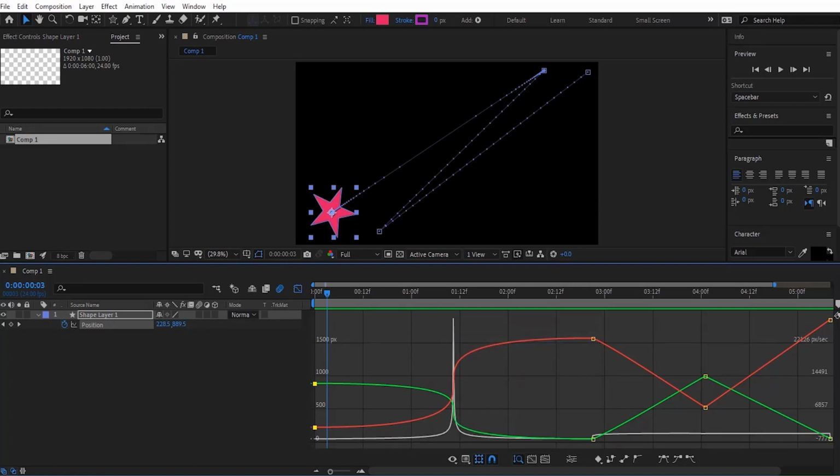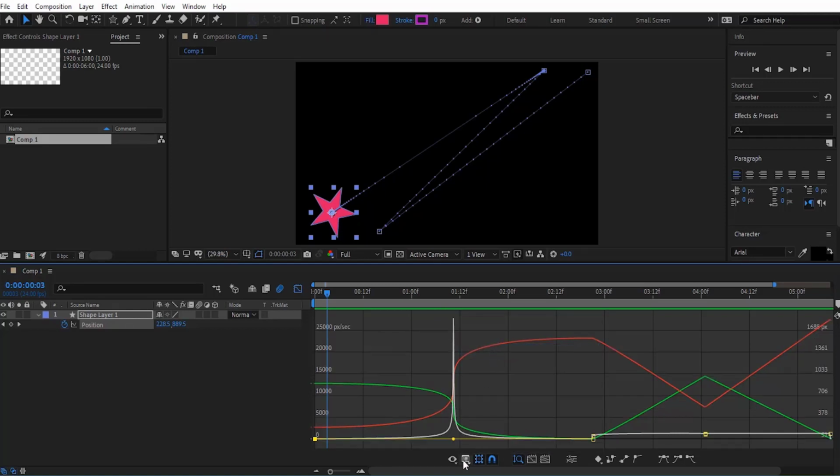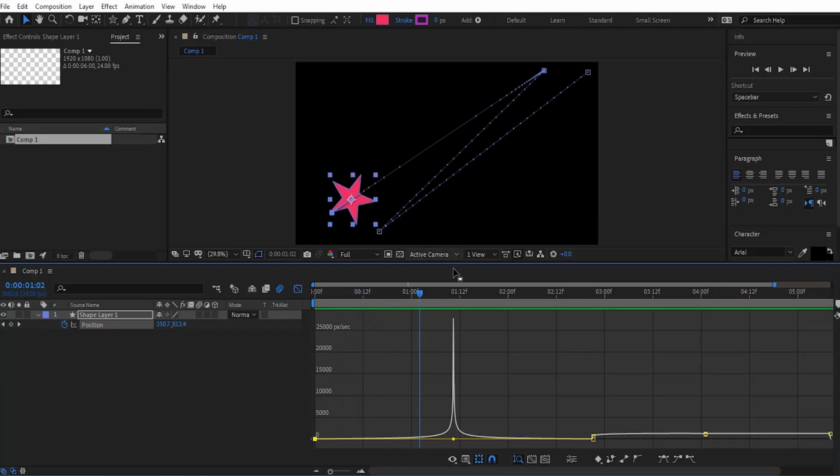Well, let me set it back to reference graph, and you see that at this point, pay attention to the distance between the points. When I move it, the speed is very slow, and when it reaches this point, exactly this point, you see that the distance between the two points is very high, and this is exactly because of this graph here, the speed graph here, where the speed is the most here.